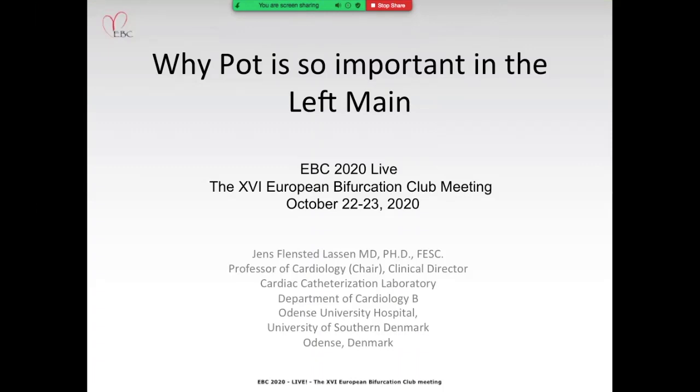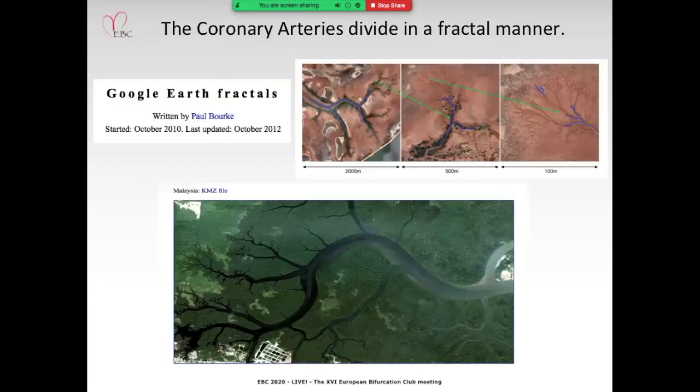My topic is why proximal optimization technique is so important in the left main. But before we embark on that discussion, we need to dive a bit more into the biology and the laws of nature in coronary arteries. The coronary arteries divide in a fractal manner, and what does that mean?